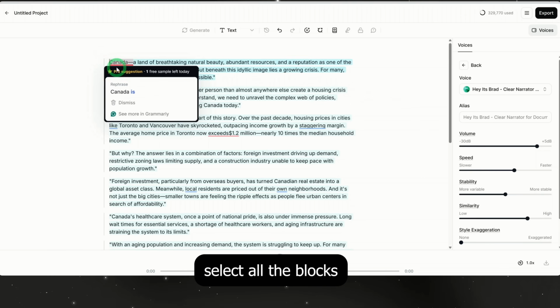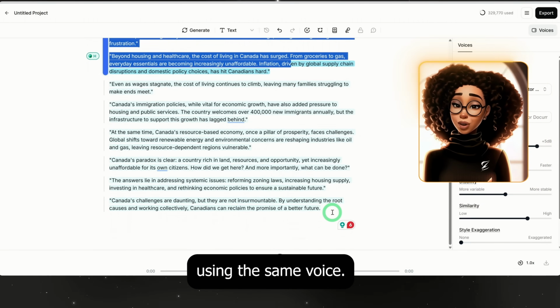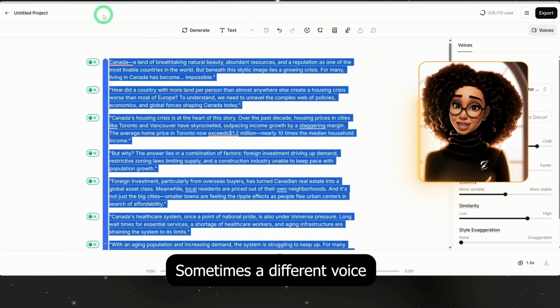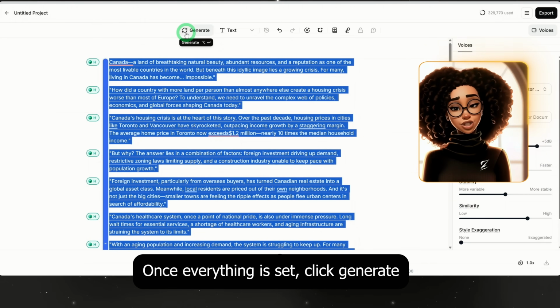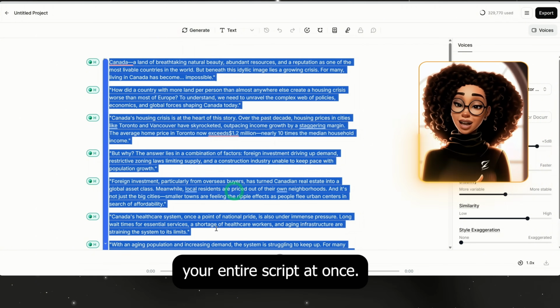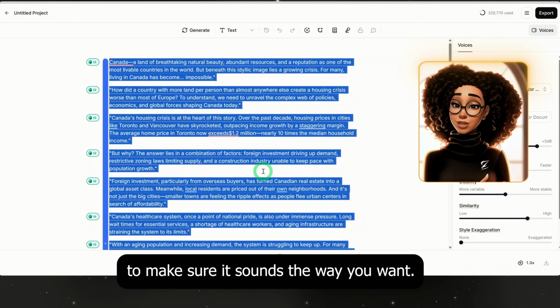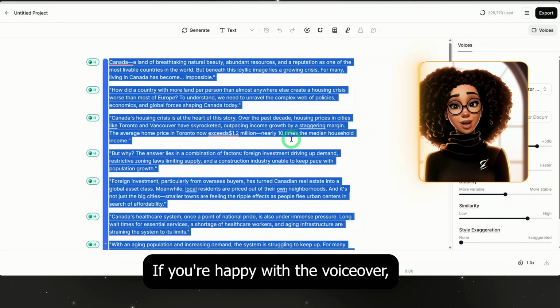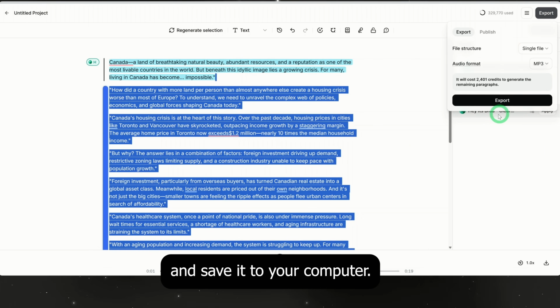One quick tip, select all the blocks within the studio to make sure they're all using the same voice. Sometimes a different voice can slip in by default. Once everything is set, click Generate, and 11 Labs will process your entire script at once. After it's done, play through the audio to make sure it sounds the way you want. If you're happy with the voiceover, click the Export button, choose your preferred audio format, and save it to your computer.